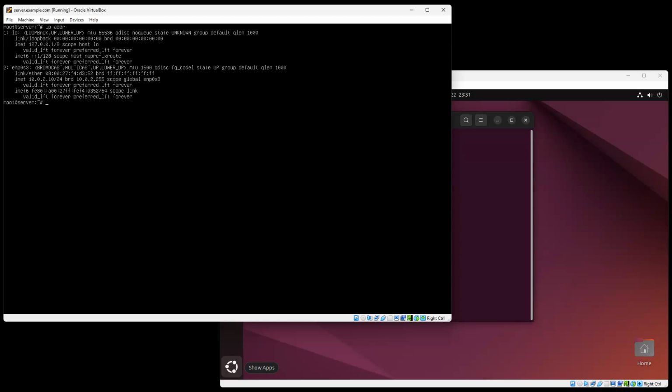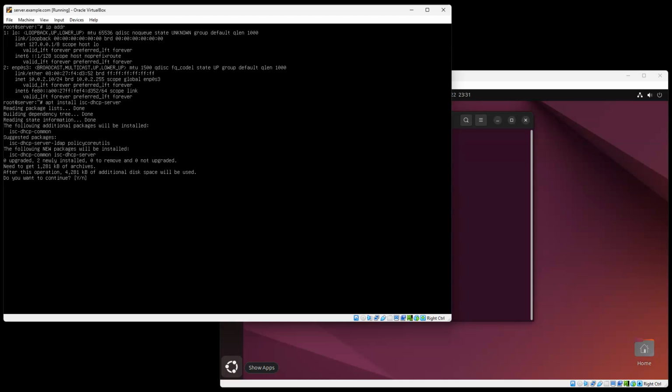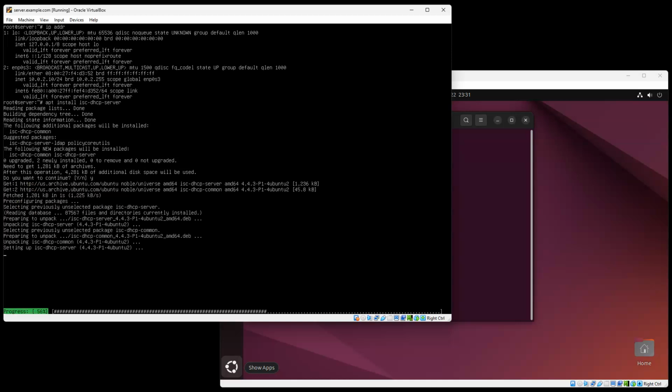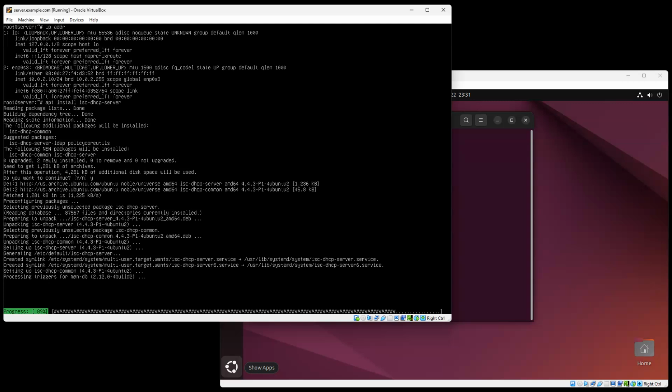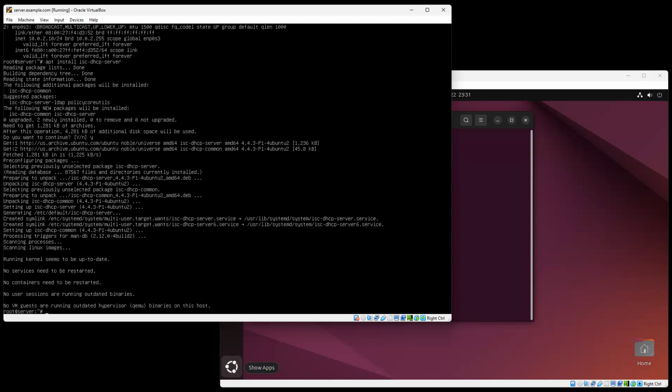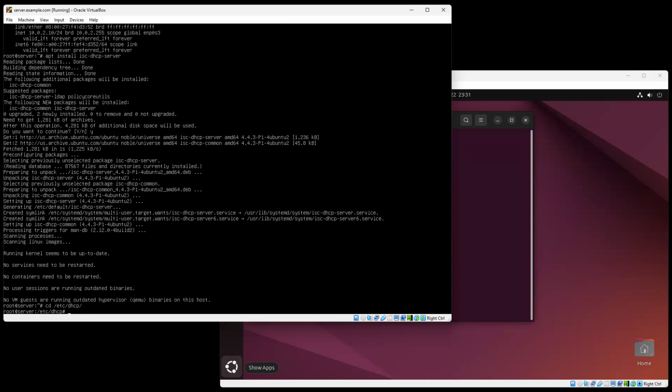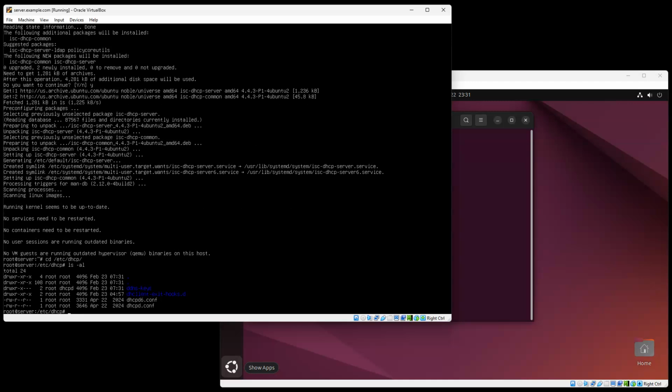So first I need to install the DHCP server. I'll do apt install isc-dhcp-server. Once that's installed, I can go ahead and configure the server. The server configuration files are in the /etc/dhcp directory. I can see there's a dhcpd.conf file, so I'll go ahead and edit that.